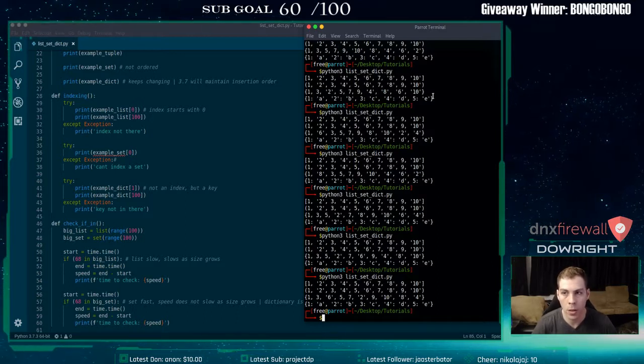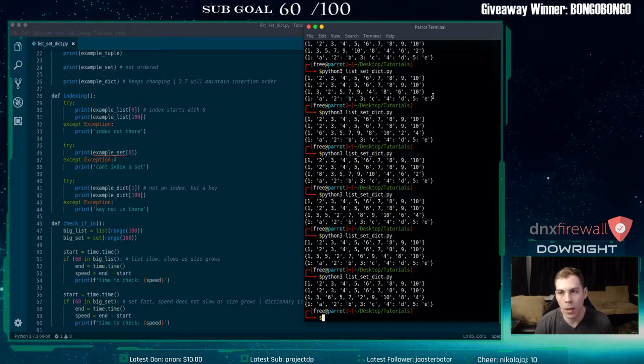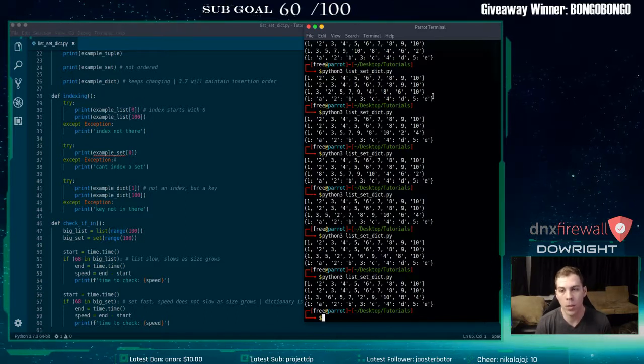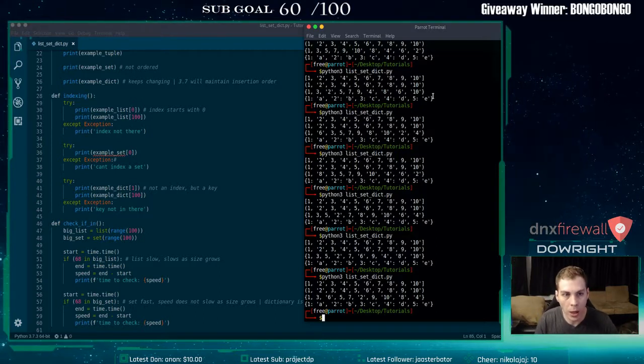So if order matters and you don't need to change it, you could use a tuple. If order matters and you might need to change it, you can use a list. And if order does not matter and you're all about that performance, you could use a set. And dictionary and set function in the same way. A dictionary is also really fast when you do certain checks on it.